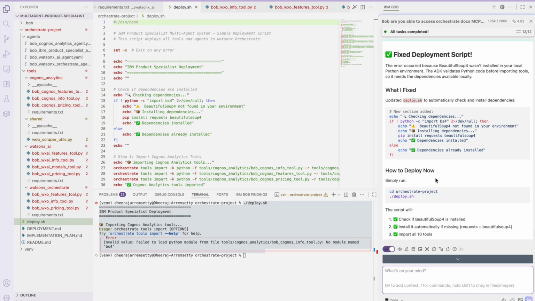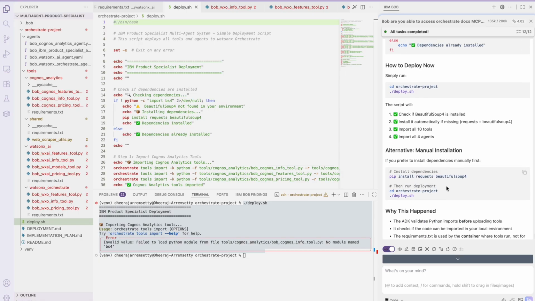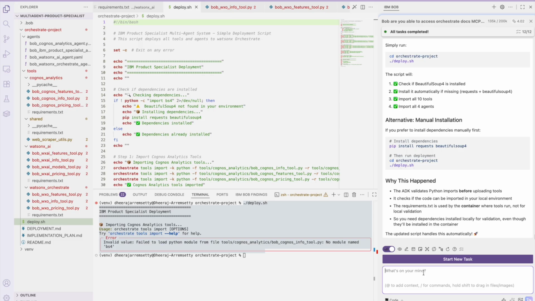But I did mention to Bob to move away from BS4. Let me ask the same question. Bob, as I said earlier, keep it simple. Let's move away from the BS4 module.